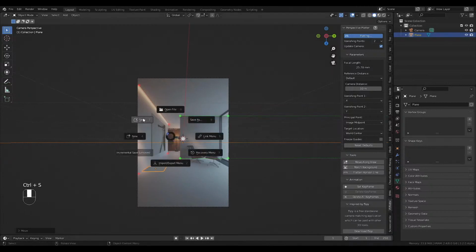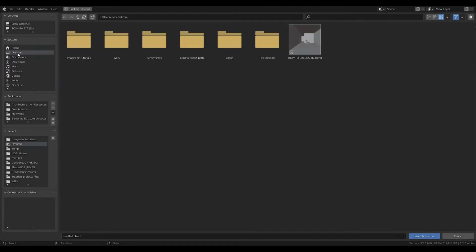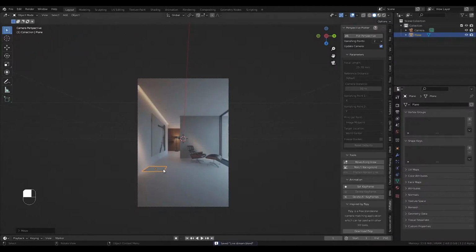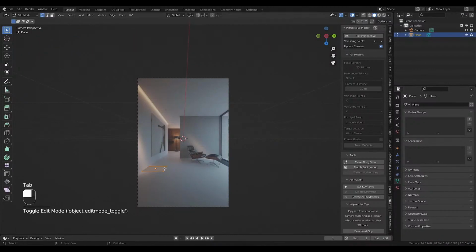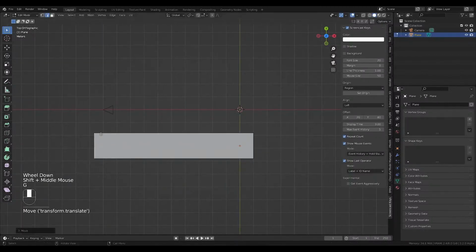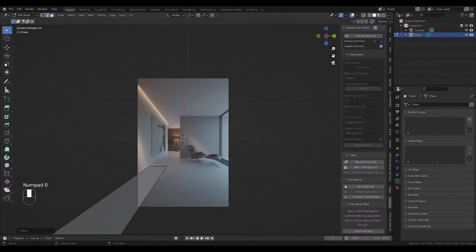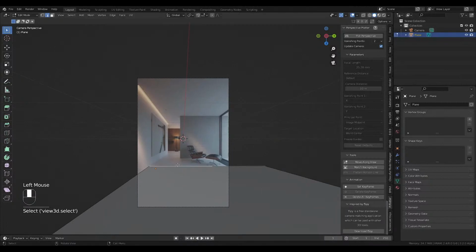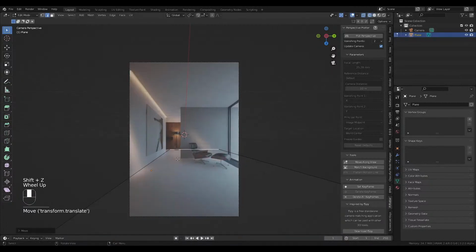First, I need to save the file to not lose this. I could call it live stream. So save the blend file. To start modeling, I need to add a plane as I said already. First I need to move this edge behind the camera like this and return to the camera and start modeling, moving this edge this way and this edge this way like this, according to your reference.